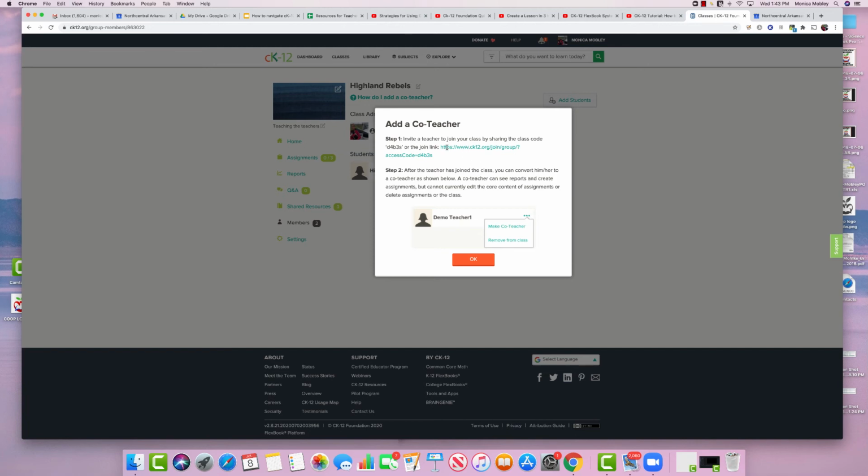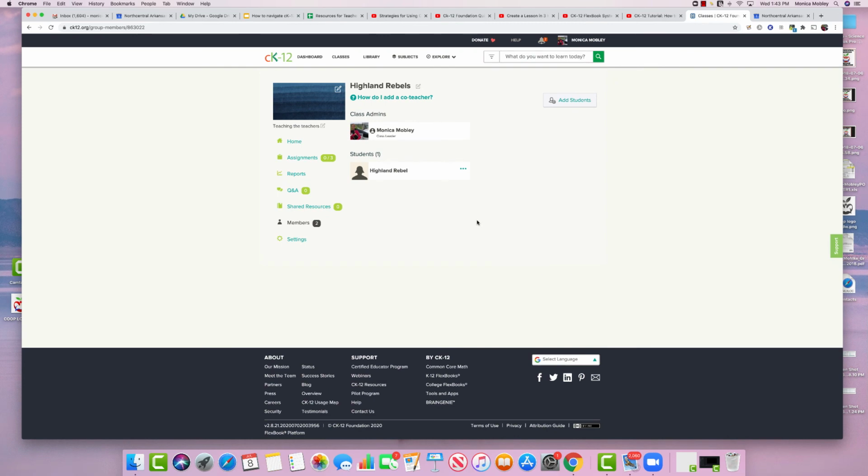If that's the case, you can just select this, how do I add a co-teacher, send them this link, and then the teacher will use that link to join the class. After they have joined the class, you'll see 3 dots next to their name. You'll be able to make them a co-teacher. With students, we don't have the option to make them a co-teacher.